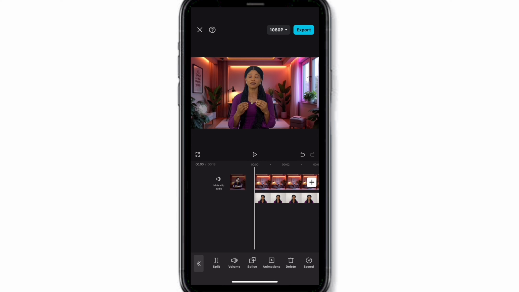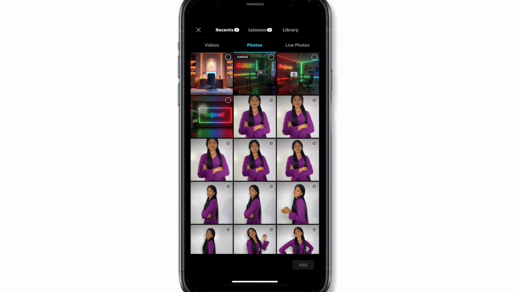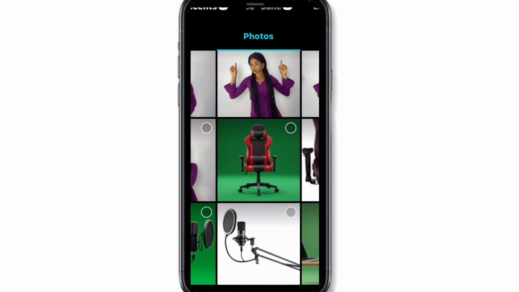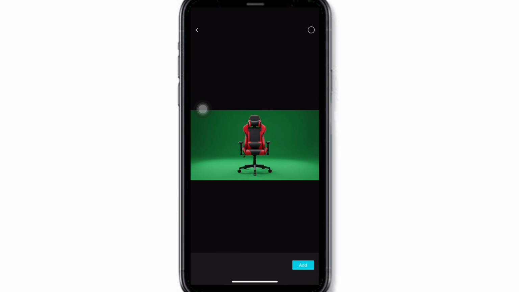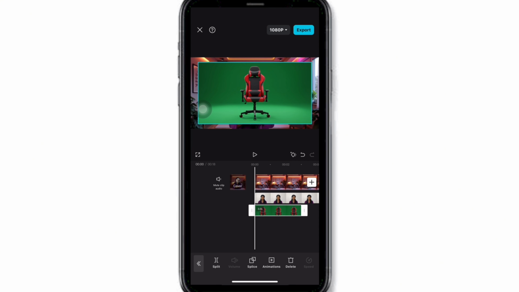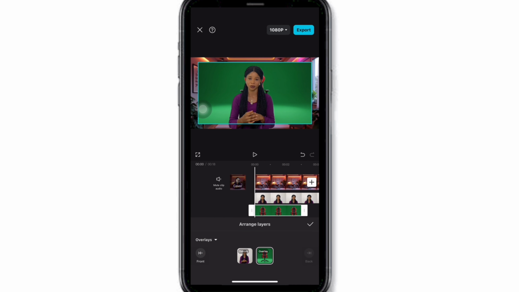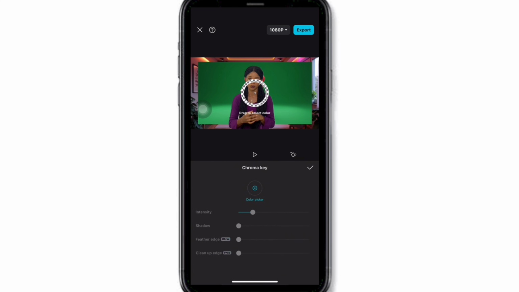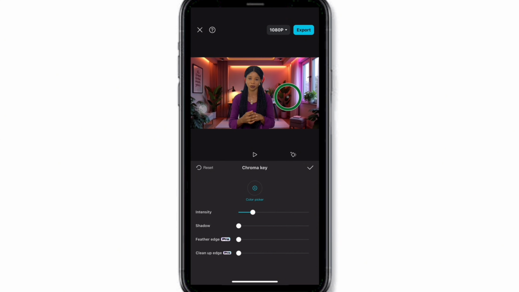The next thing we want to add is the chair. I need to sit on a chair, and to do that, go back to the beginning of your video, click on Overlay. Under Photos, I'm going to select the chair that we downloaded earlier. So add it to your project, scroll to the right, click on Layers, click on Back, so the chair can go to the back of the image. Now click on the chair again, scroll to the right, click on Remove BG, click on Chroma key, and we are going to remove the green on the chair. Just adjust the intensity and the shadow.